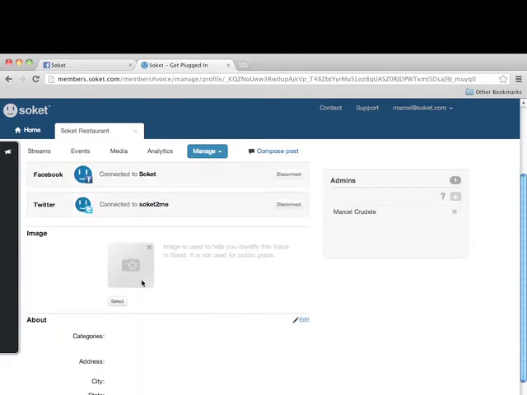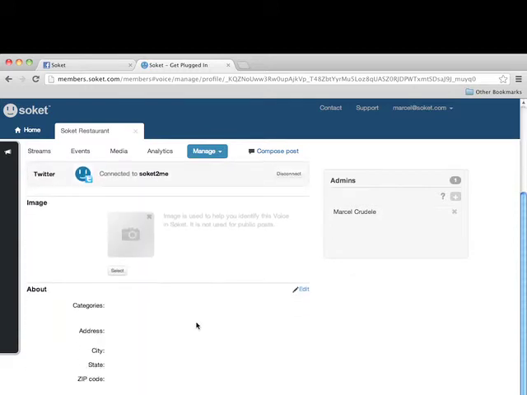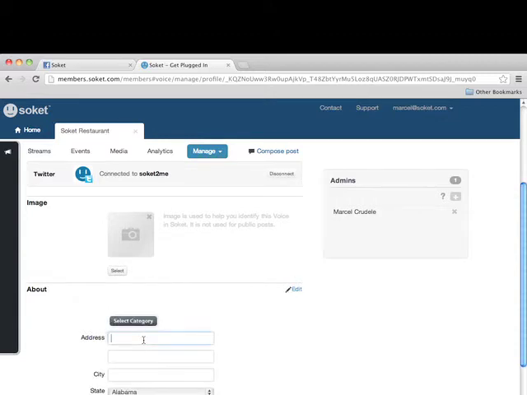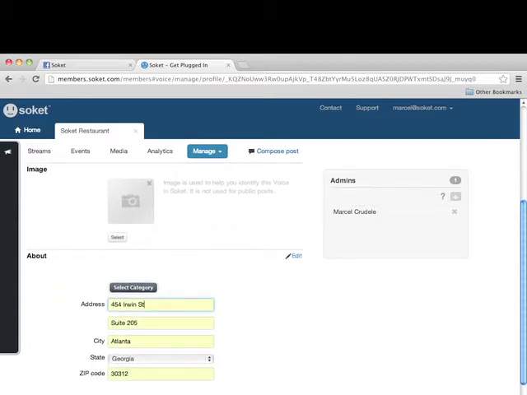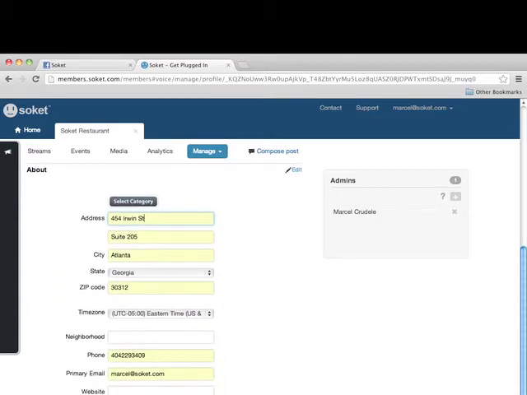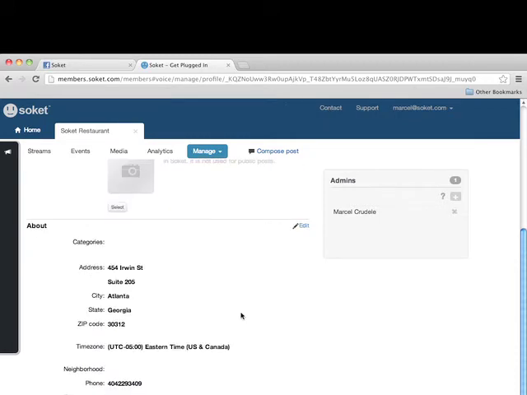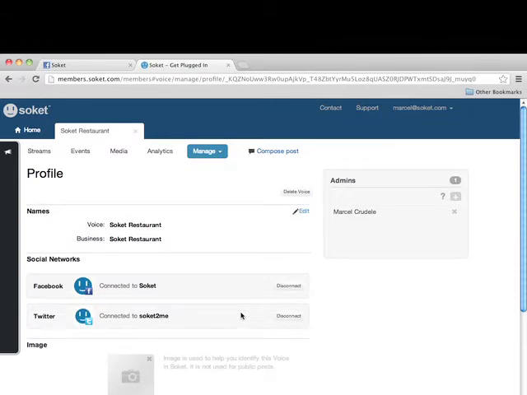I can come in here, I can add an image for my profile on Soket. I can also come in here and edit some of this information. So I'm going to put in the business address, phone number, contact email, save all that information, and we have pretty much configured all the network connections for Soket.